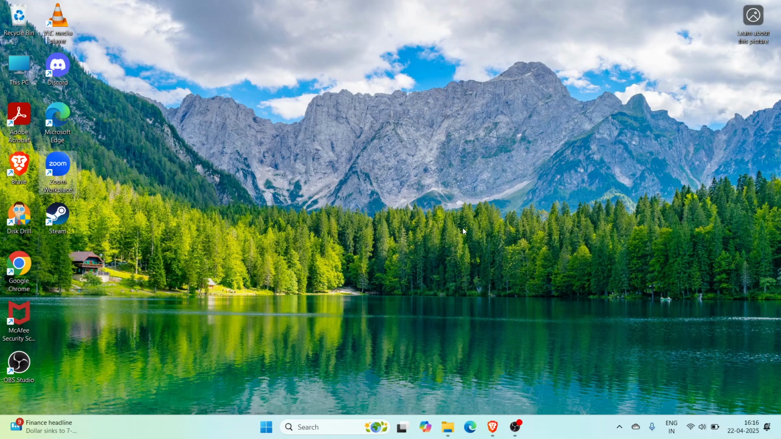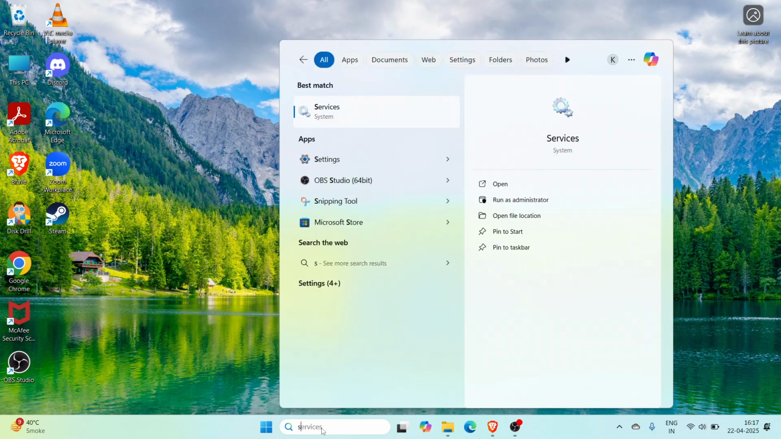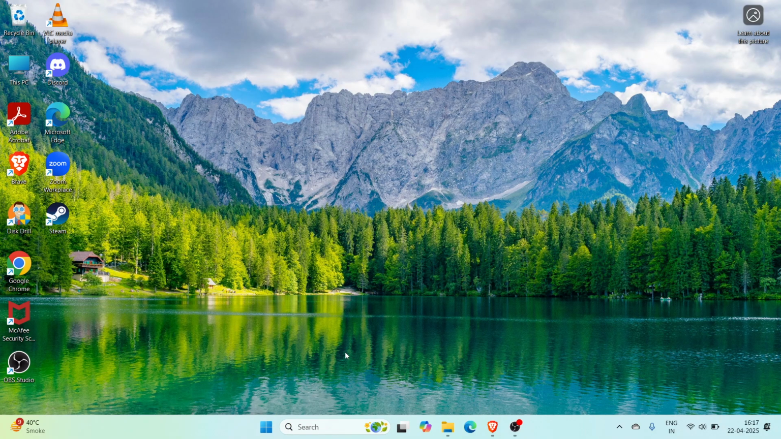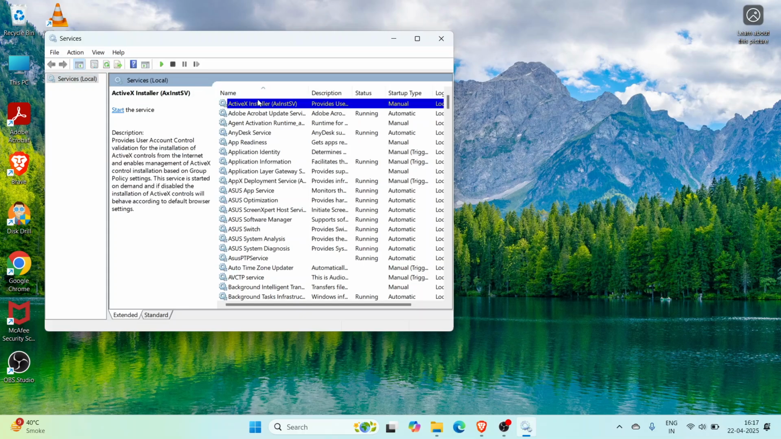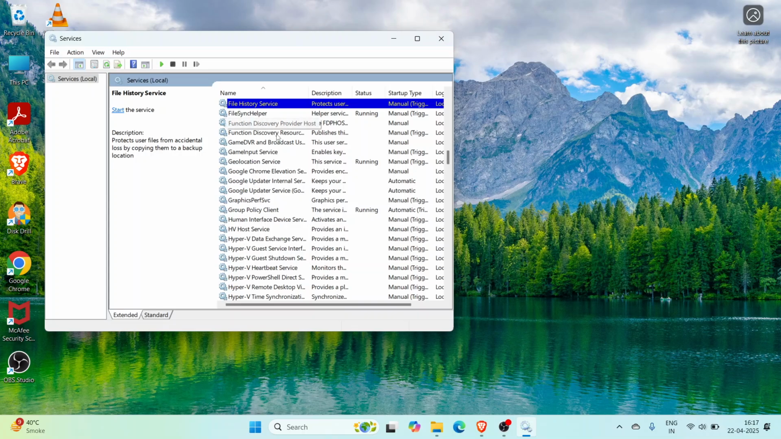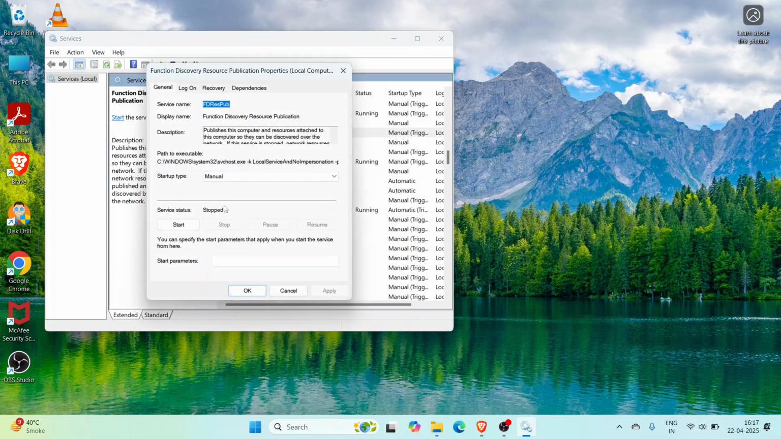But if it doesn't solve yet, then you have to go to search bar. You have to search services, click on services, and then click on any of the option and type F, where you have to go to functional discovery resources publication. Left click on it, go to its properties, select the type automatic from here, click on start and press OK.